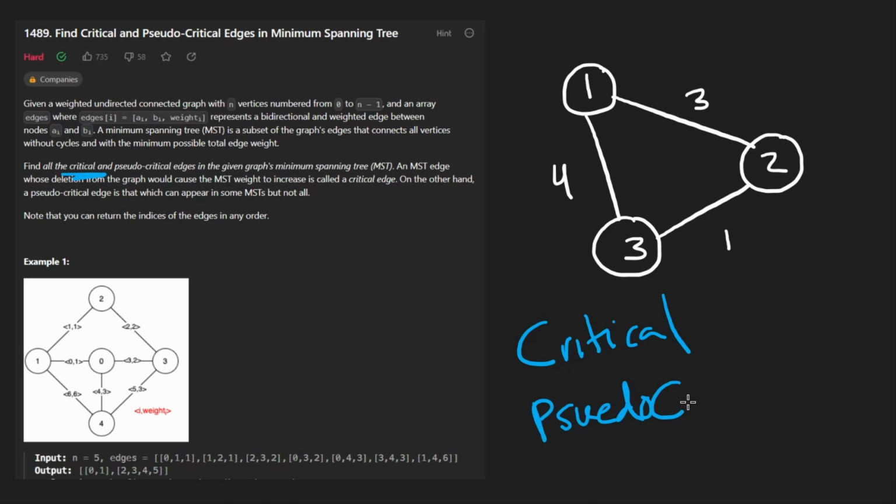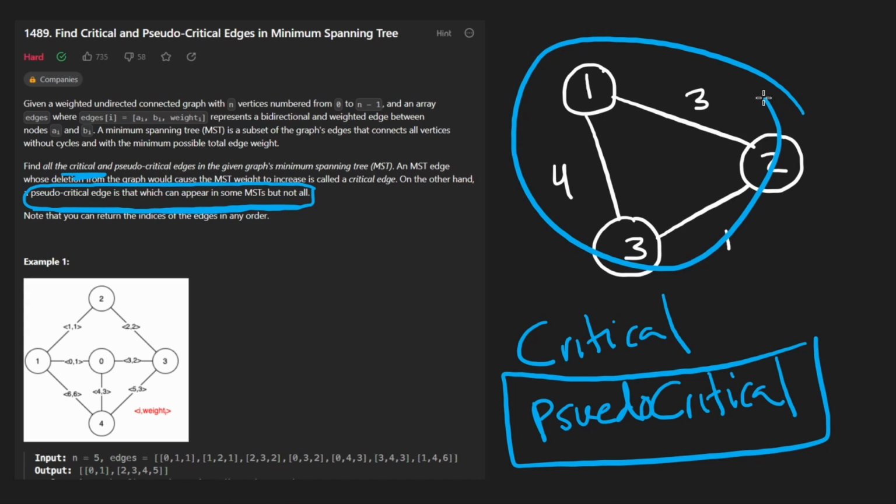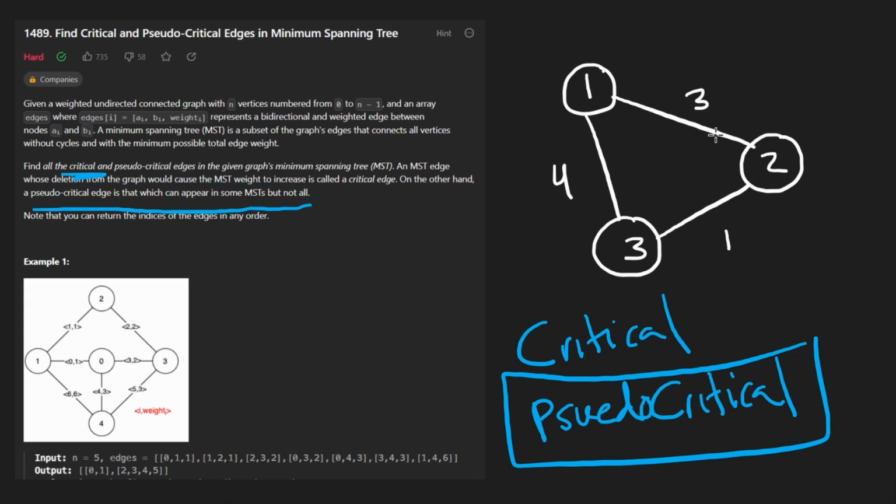Well, let's first read the definition for these. An edge is pseudo-critical if it appears in some minimum spanning trees, but not all of them. So kind of by definition, if an edge is critical, there's no way it's going to be pseudo-critical, right? Because a critical edge has to appear in all of the minimum spanning trees. Because as we know, a graph can have multiple minimum spanning trees.